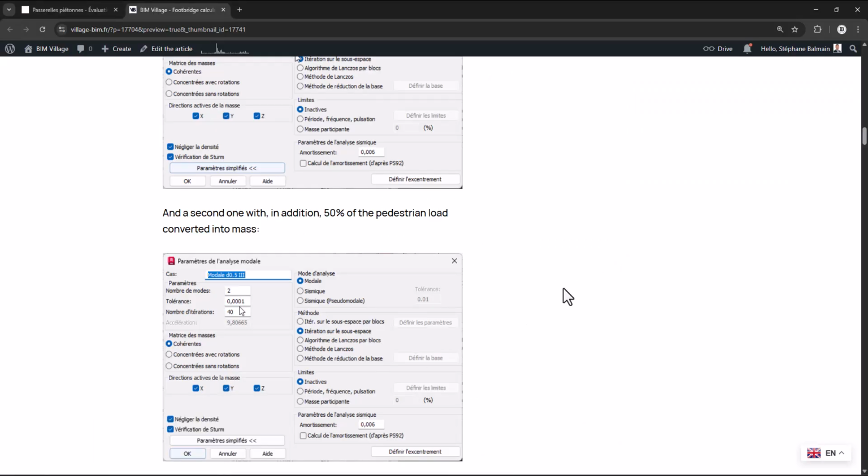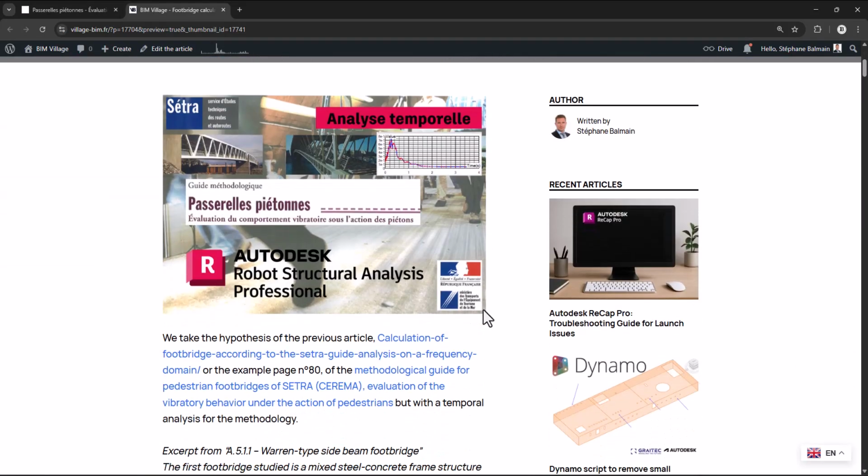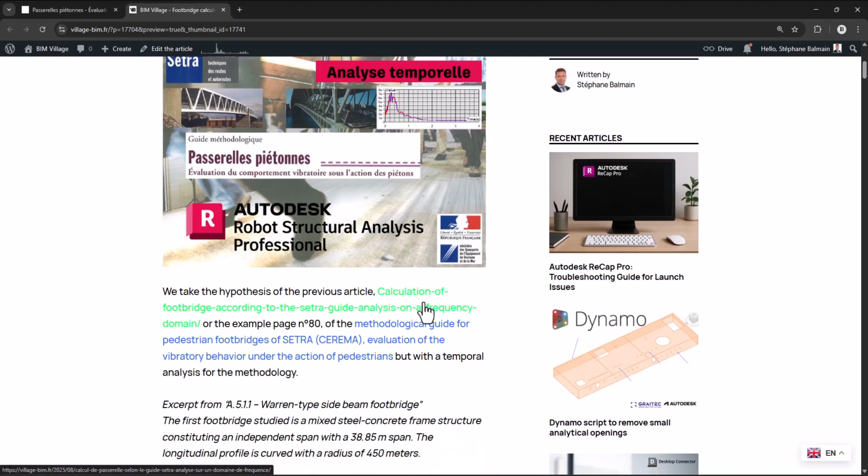You will have the detail on the website and you can switch the language. In the previous article, I did this analysis in the frequency domain with harmonic analysis, which is better. Here we'll do it in time history, in order to explain how time history works in Robot. It's, I would say, the simplest case you can do. And you have the link of the regulation here.